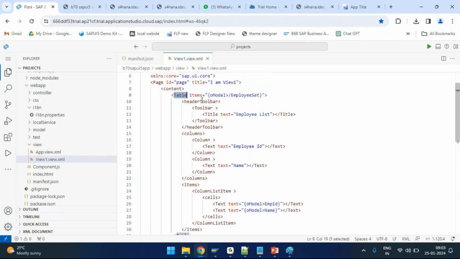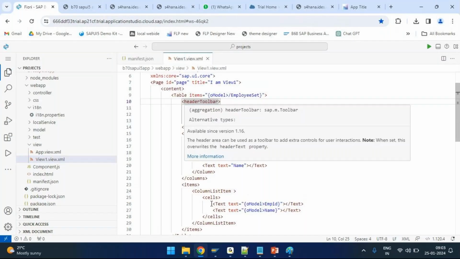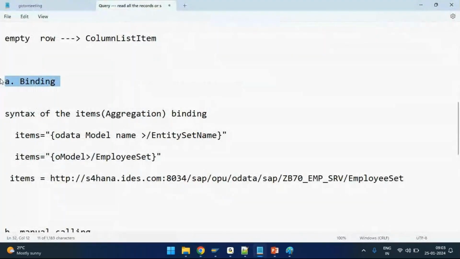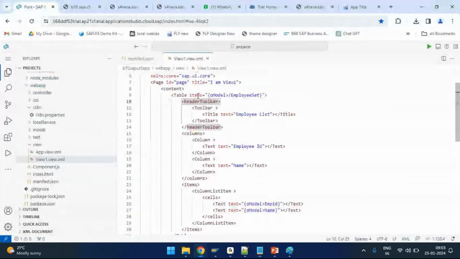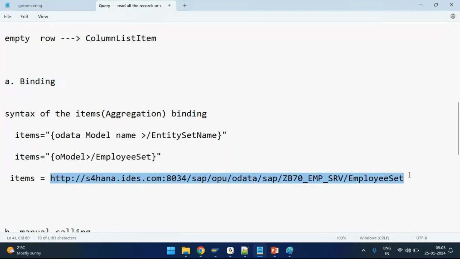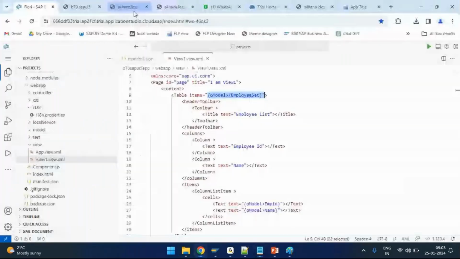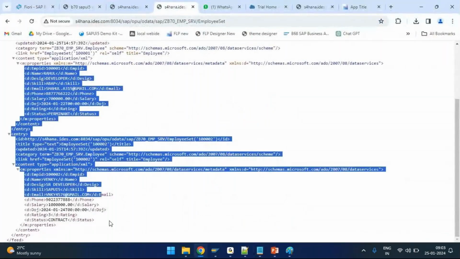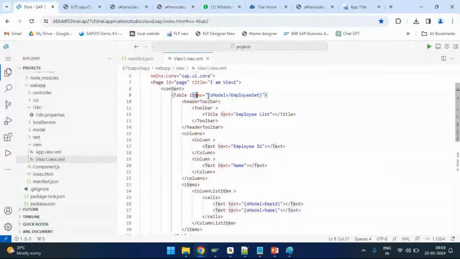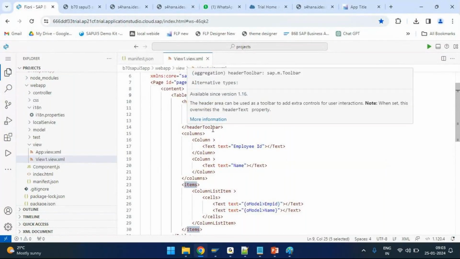For the table, to pull the backend data into the front end, there are two ways. The first one is the binding way. In the binding way, we have given these items, which is the aggregation subpart of the table, to a binding expression. This binding expression is converted into a URL, and this URL will be hit. When it hits this URL, it finds two records. Now, whenever the items binding points to more than one record, this items tag acts like a loop.